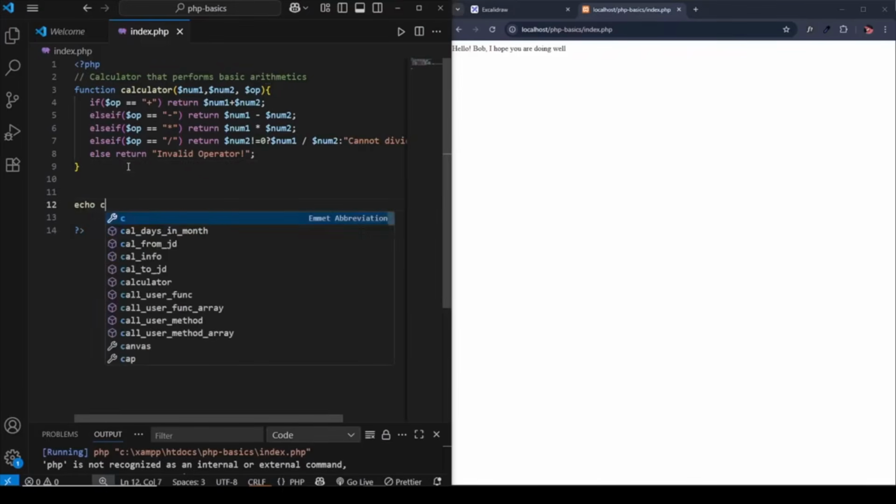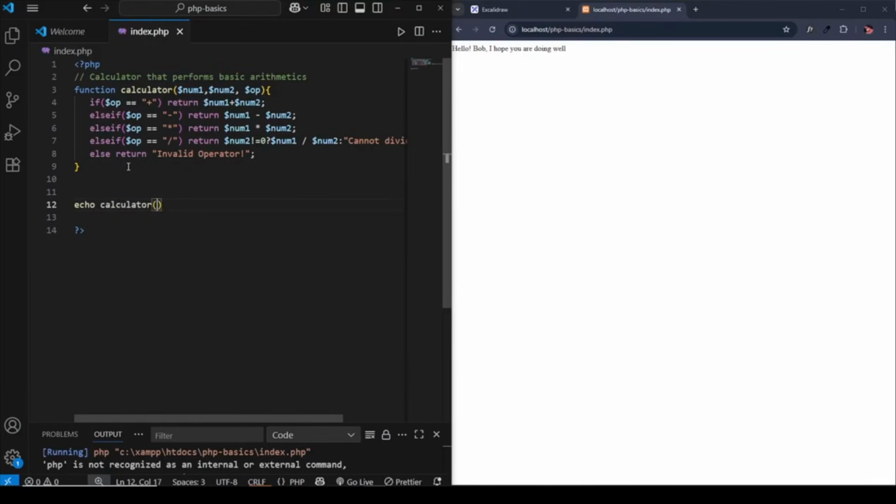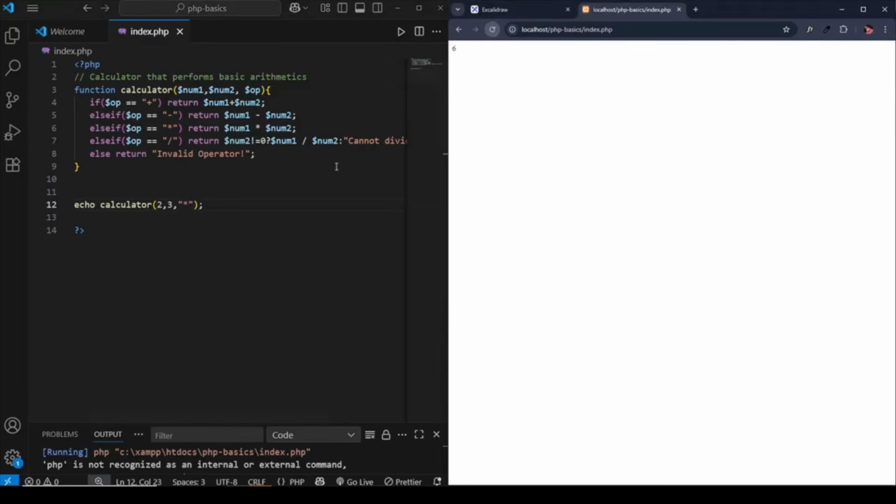So first of all, we'll echo calculator, and then we'll pass in 2, 3, and then plus, let's say at first. So it should output 5. Let's see. Okay, 5. Now at the same place, if we do minus, it should output -1. 2 times 3, that is multiplication, it should output 6. And if we use the dividing operator, it will give us the quotient. Now let's see if it handles our division by 0. So, cannot divide by 0.